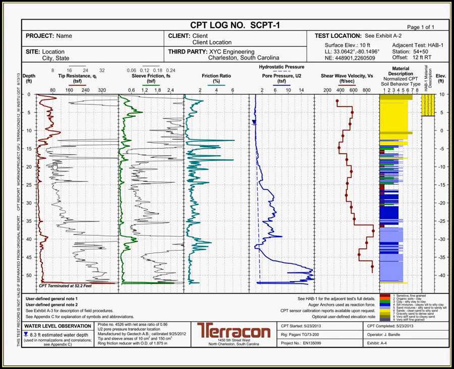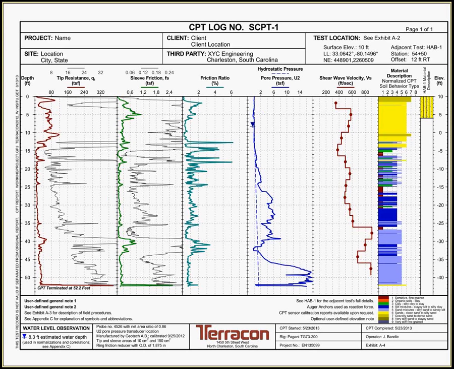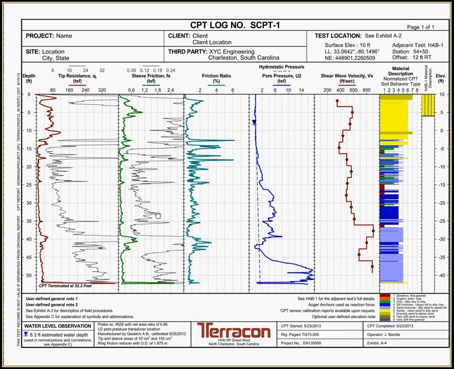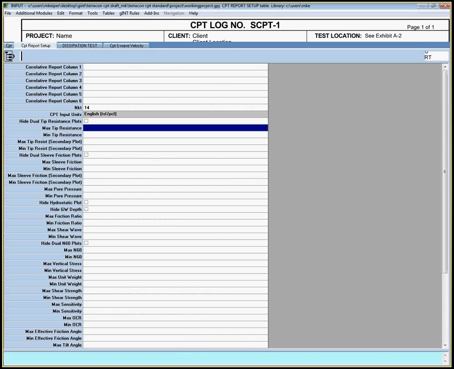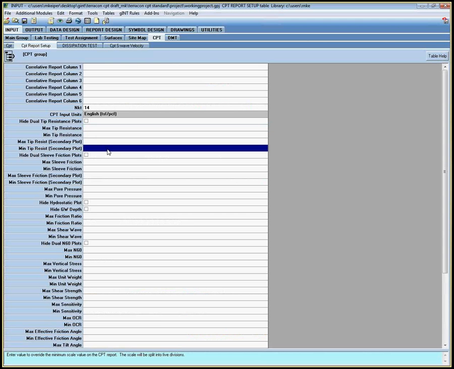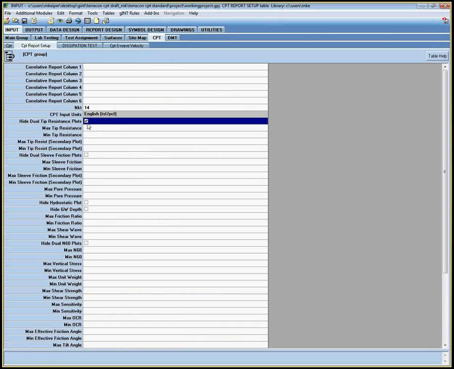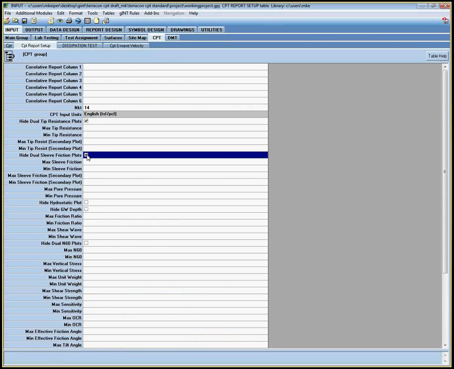So it's just a way to communicate both high measured areas and soft areas. Same thing with sleeve resistance. And N60 also includes that same dual plot. However, if you want to ever remove that, you can choose these fields to hide those dual plots, and that will just plot your main single scale.